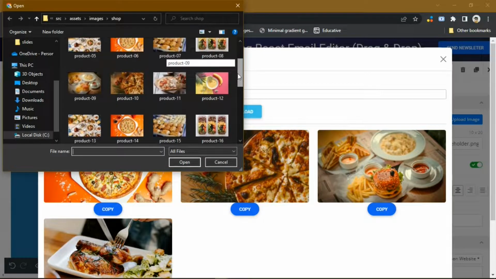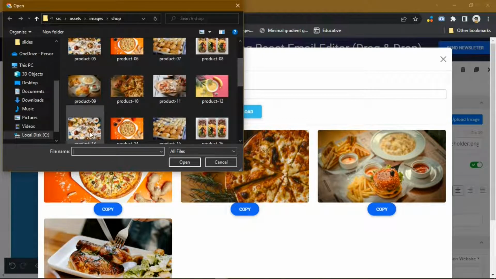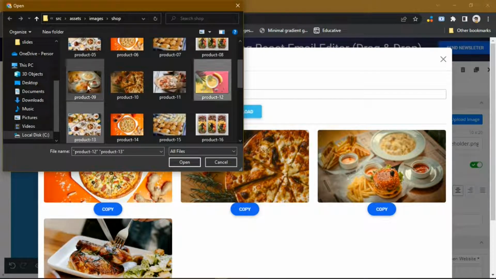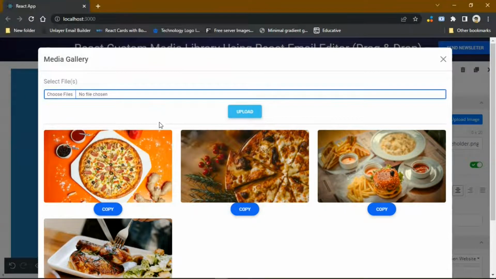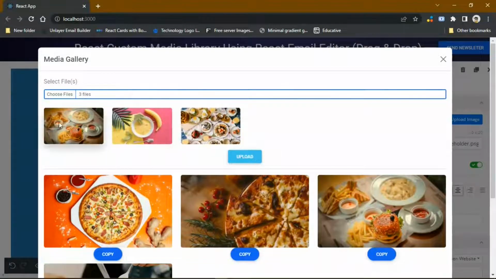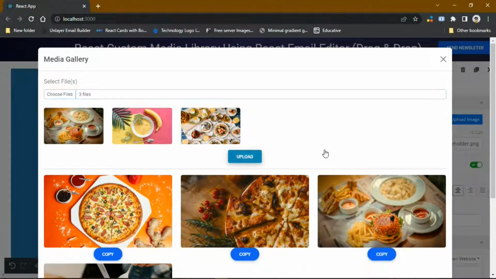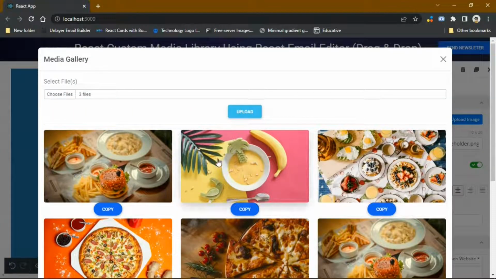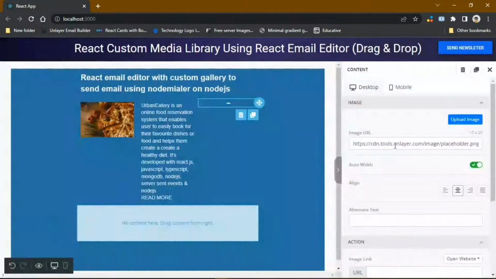So you can see we have different images over here. We can choose to select more than one at a time and upload. Just open it, and we should be able to see the preview of those images before they are sent to the server. You can see the preview over here. Once you have seen the preview, you can go ahead and click on upload. So you can see that my images have been uploaded to our gallery successfully, and if you want to go ahead and use any of these images, just click on copy and then close this modal.